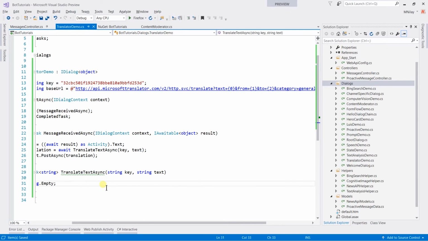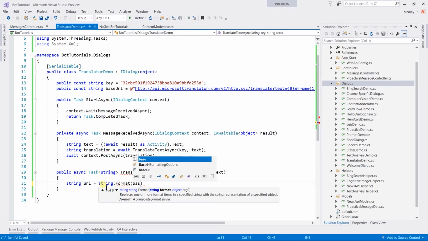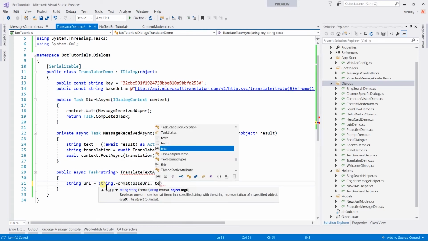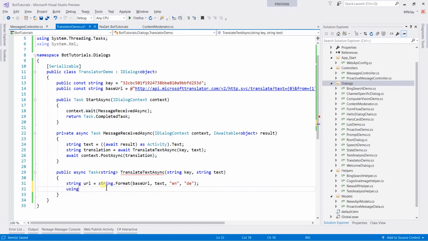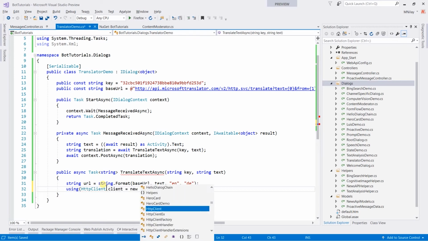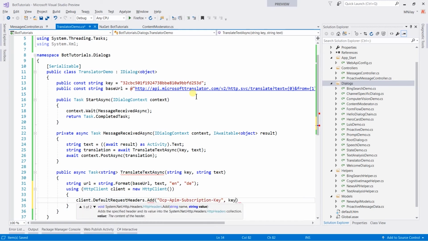First of all, we need to generate URL on which we will send the request. Here I want to translate text from English to German, so write it statically. You can also prompt it to user or store this data in conversation data. Create using block for HTTP client. We need to pass our key in the request header. Note that we need to use this parameter name for specifying a key.